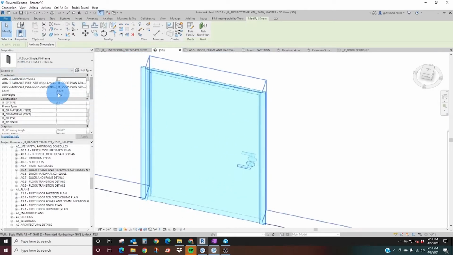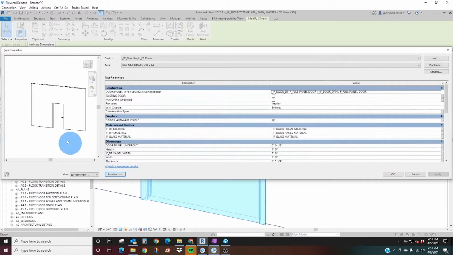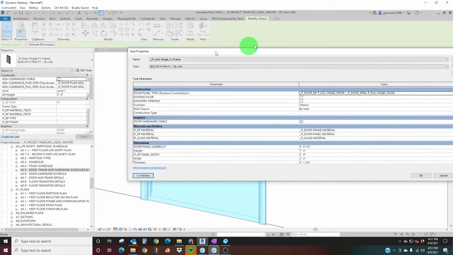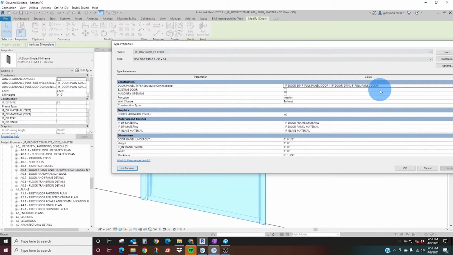So if I have this single door, if I go to edit type, the first one that I can change, and I can actually hit a little preview of this, I think. It doesn't show everything correctly. Never mind, we won't do that. The first thing I can change here that we did last time is the door panel type that this door family has.